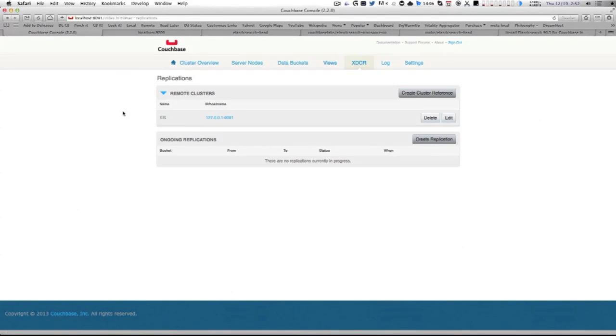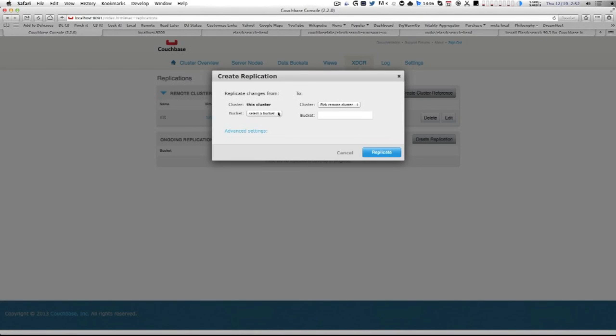Okay, so here I created that cluster reference. Of course, this IP and port can be different if you use a different port in the YAML file, or if it's on another server, you put in that IP there. So now I want to create a replication on this cluster. I'm going to pick my XDCR bucket and then an ES. It says bucket, but it's an index, so index bucket.